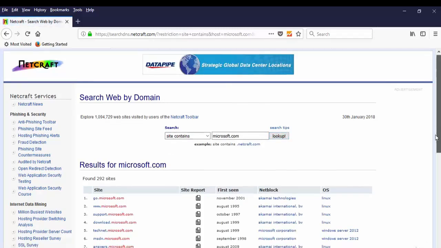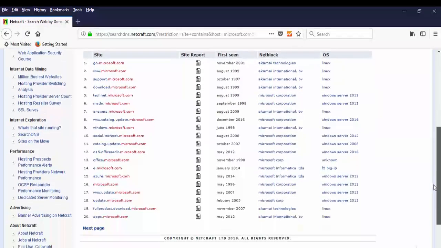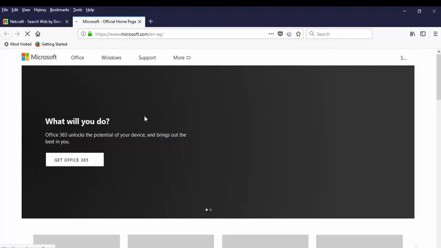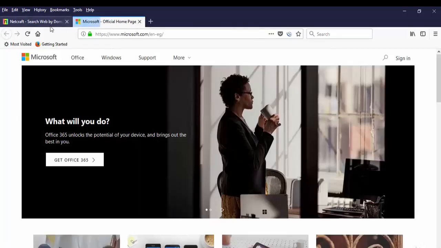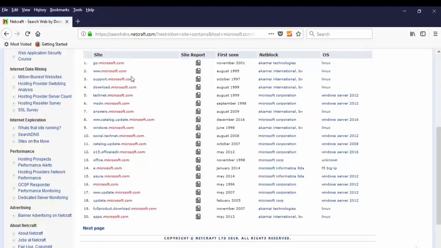As you can see, Microsoft.com has many subdomains. Each one of these has different scripts and different security. By checking the security of these subdomains, you may discover a vulnerability that will help you to hack Microsoft, for example.